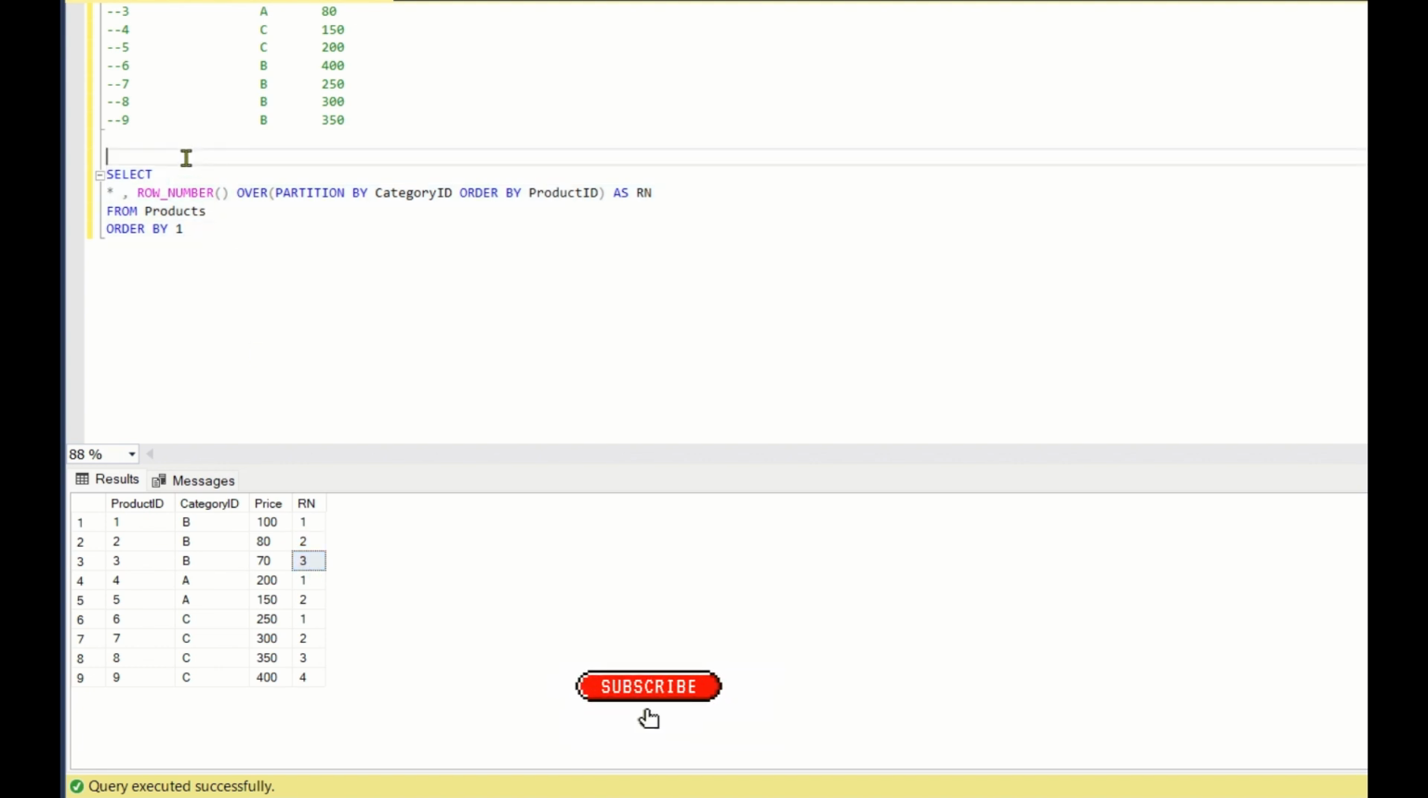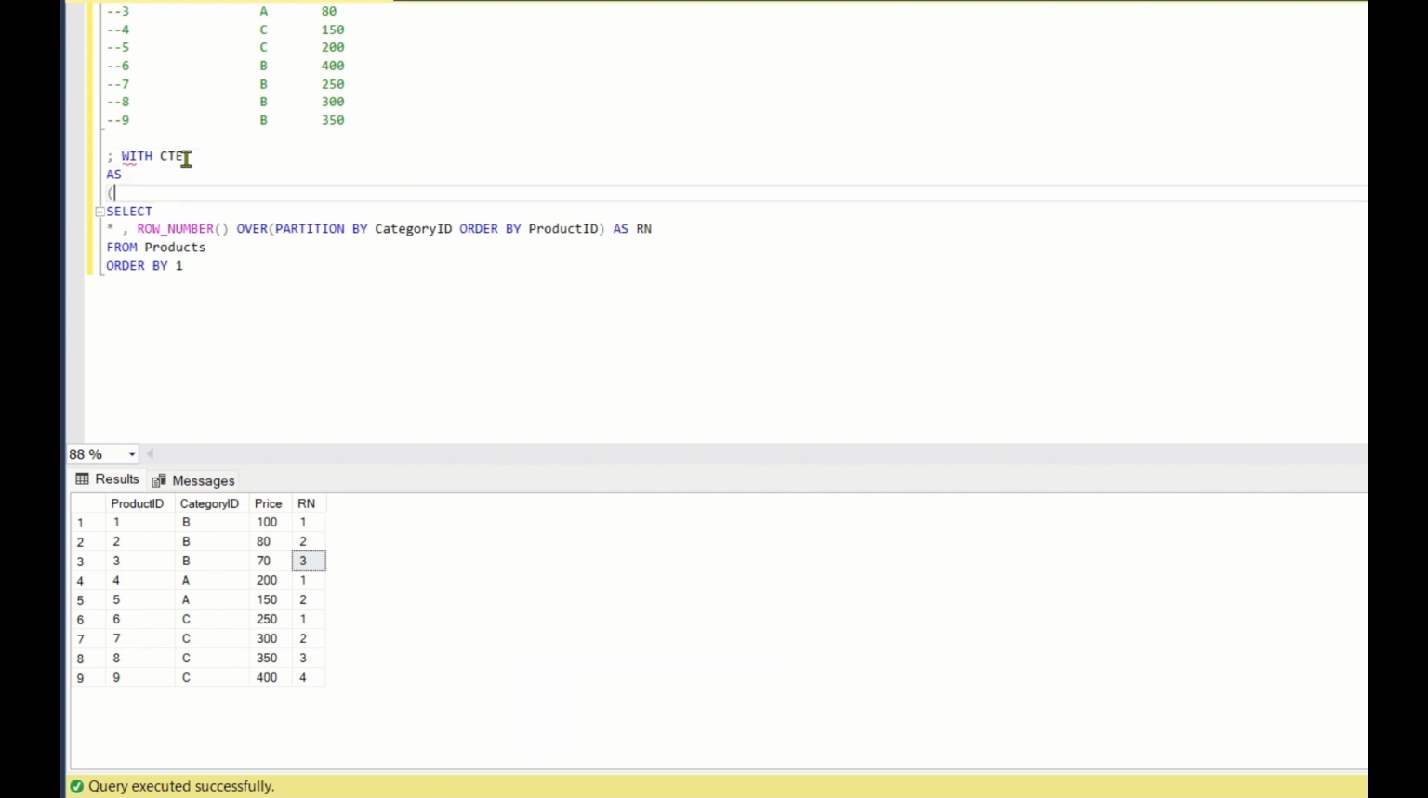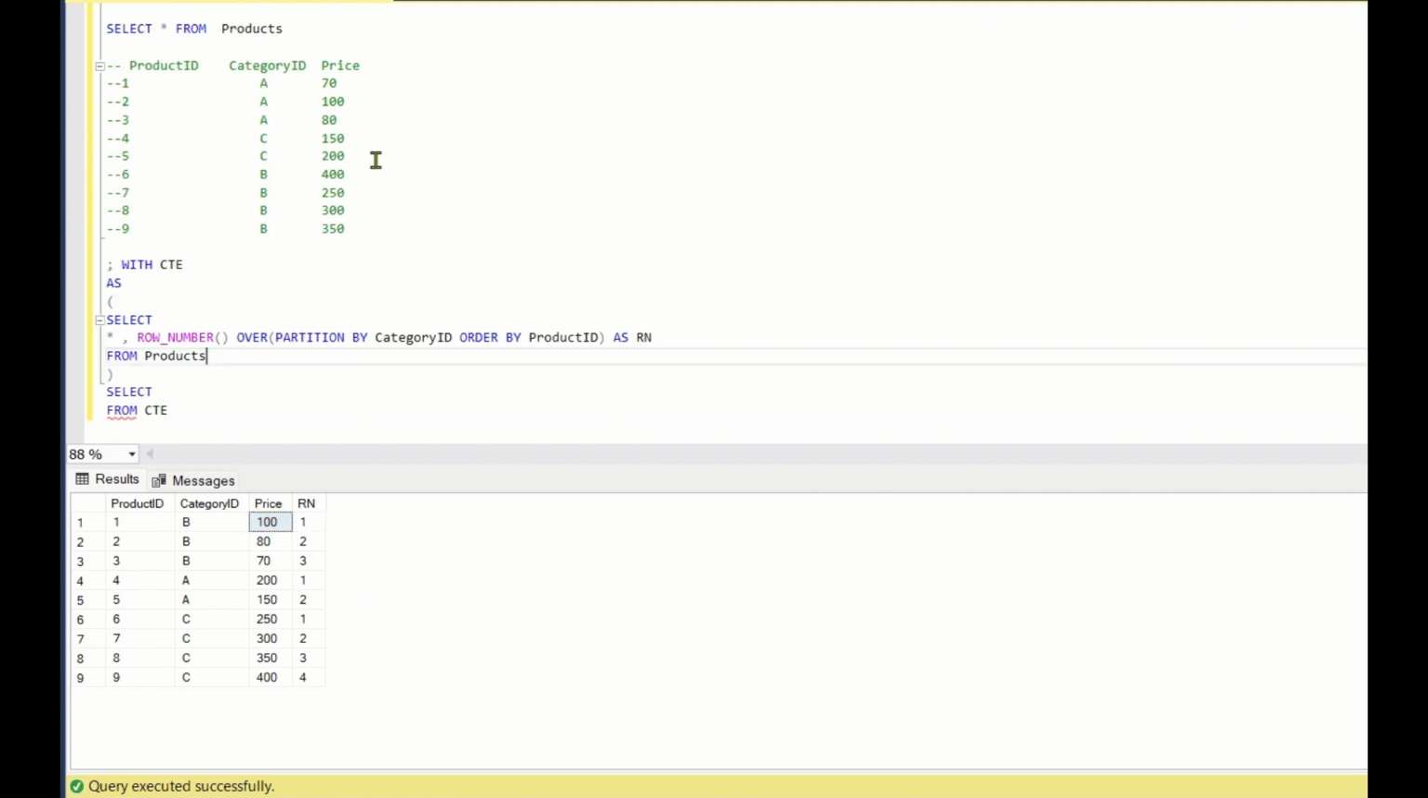Now I'll keep this in a CTE, with CTE as, and select from CTE. So when we are swapping, 100 has become 70 and 80 has become 100. So basically we are replacing the current row with the previous row value. 80 has become 100 and 70 has become 80. So basically we are replacing the current row with the previous row.